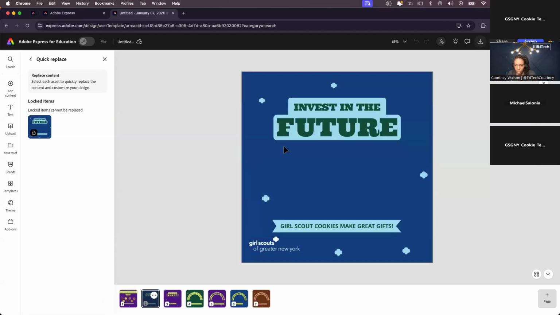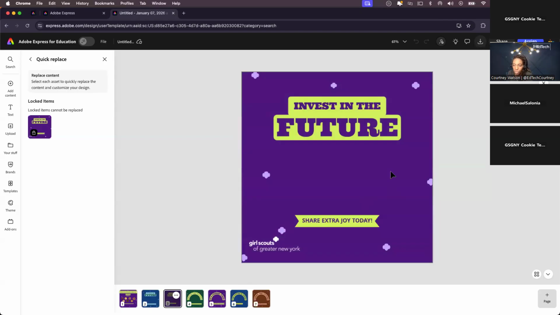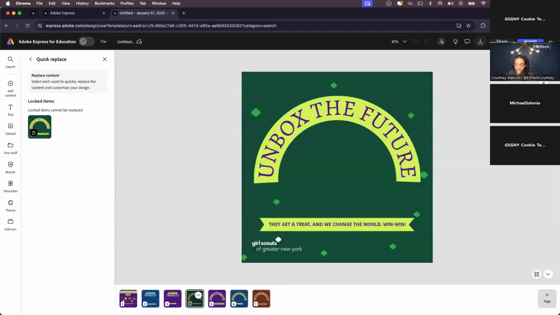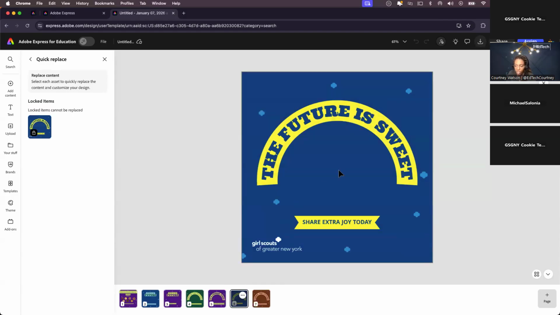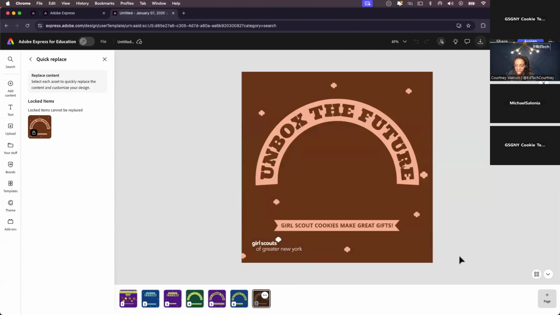So here's the first option. Invest in the future. Girl Scout cookies make great gifts. Has this lovely blue background. We have this one with purple. Invest in the future. Share extra joy today. You've got unbox the future. They get a treat and we change the world. Win-win. Purple, one of my favorites. It's cookie time. Girl Scout cookie season is the perfect excuse to share cookies with those you love. The blue background, the future is sweet. Share extra joy today. And then we also have the brown, which is unbox the future. Girl Scout cookies make great gifts.